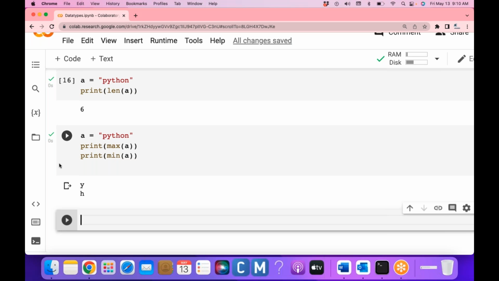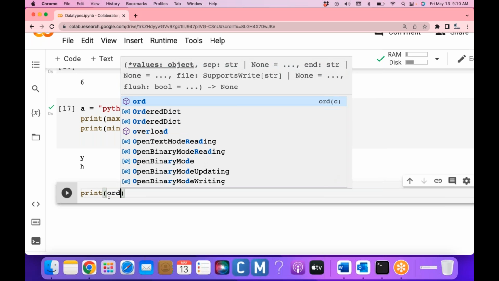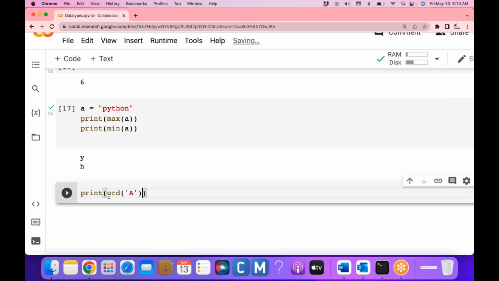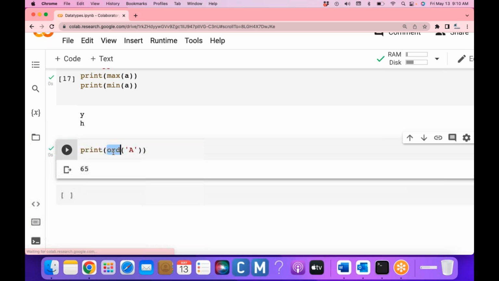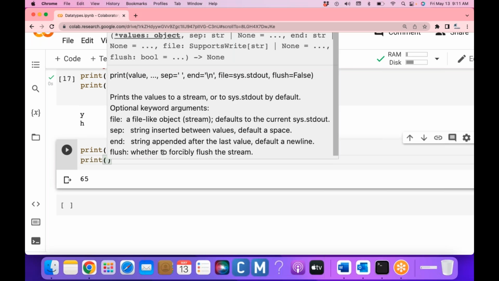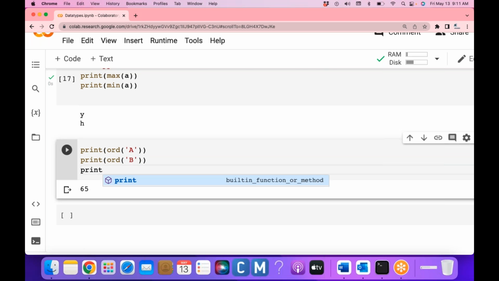So here we have some other methods. For example, I want to find out the corresponding ASCII value of any character. The capital A ASCII value is 65. If I want to know that, then we can use the function named ORD, and we can go with any character which has some ASCII value. That ASCII value we can find out with the help of the ORD function.